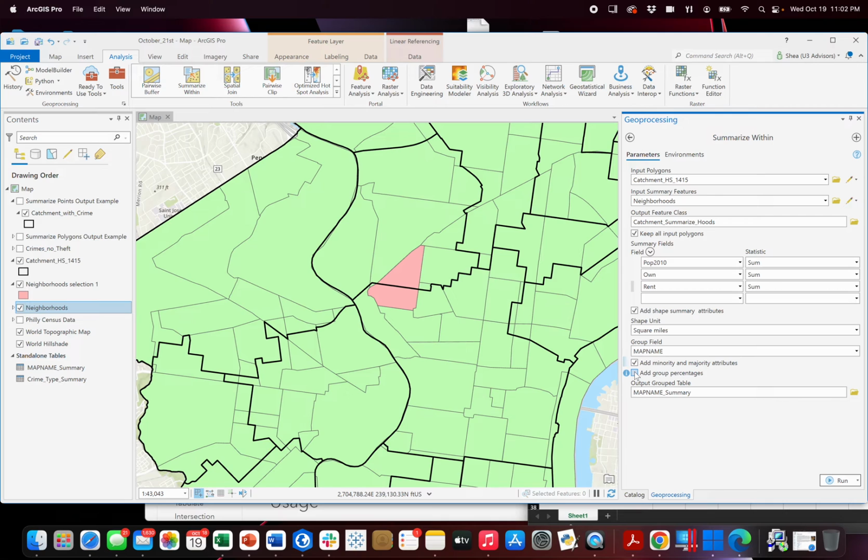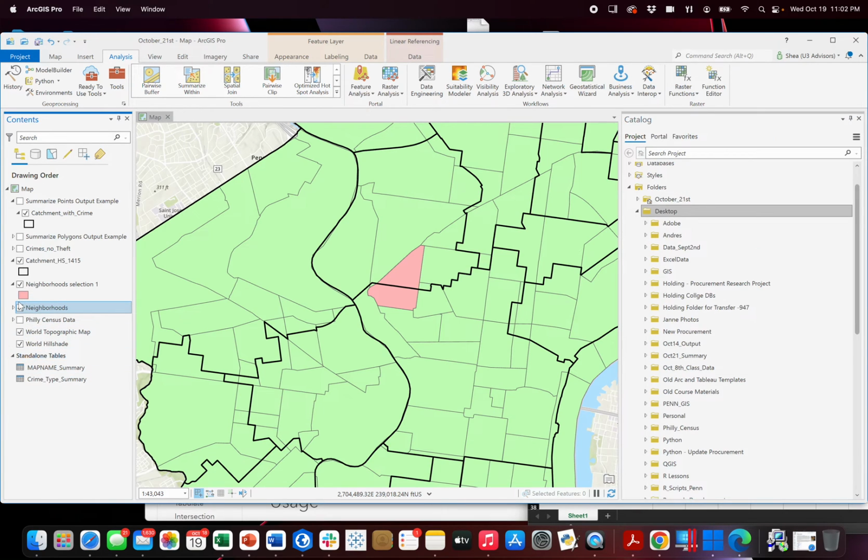So again, add the minority, add the group percentages, and map name summary is what I'm naming it. Already got it here. You just name it that. And then you'd come over here and hit run. Now, it's going to spit out two things for you. You're going to have a map name summary, and you are going to have something that I've already pre-prepared. Once these things load.